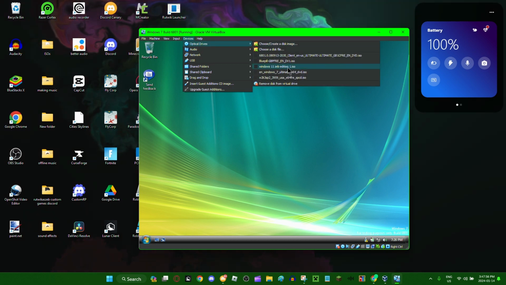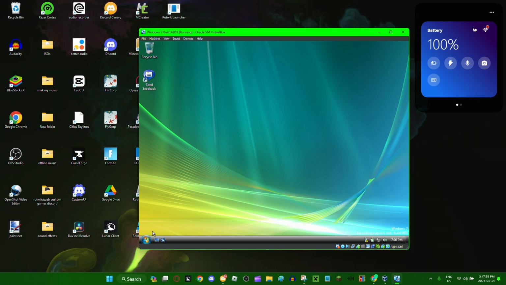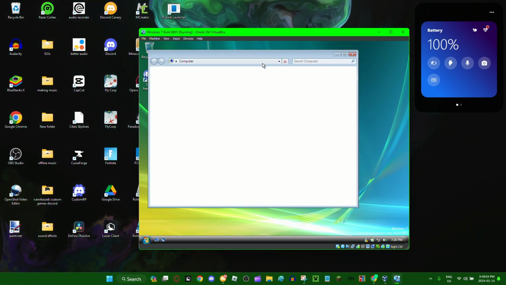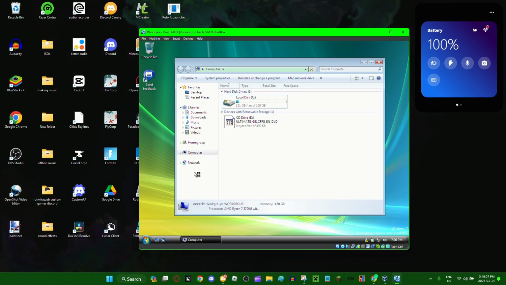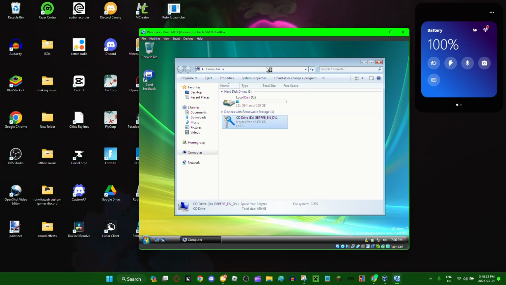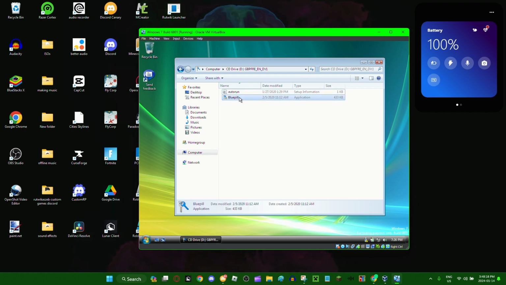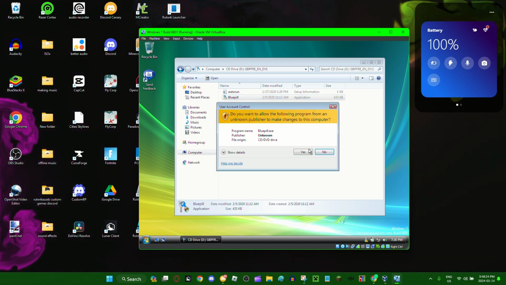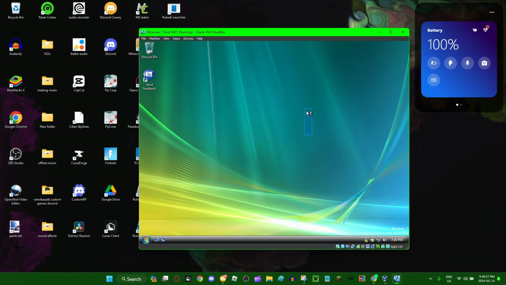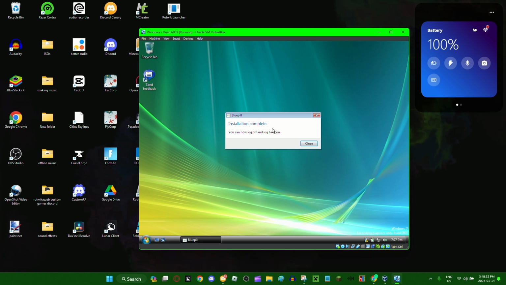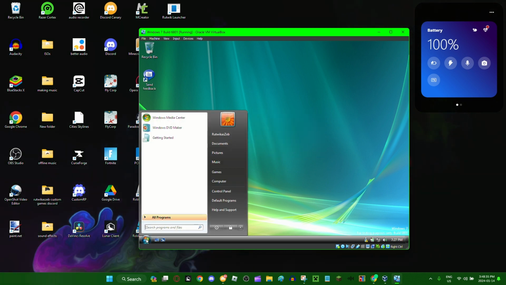Let's get Bluepill installed. So I'm gonna put in the Bluepill DVD plus ISO. I'll have the link in the description for both the build CD and Bluepill. I'll have both of the ISOs in there. So we're going to run Bluepill. Yeah, we'll run it. We're still in the Windows Vista wallpaper though. So we're gonna install Bluepill, and now we're gonna log off and log back on.